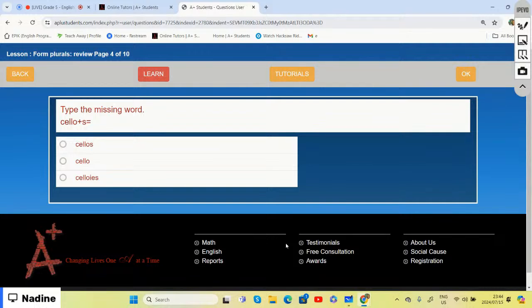We have a cello, right? The musical instrument, a cello. But if we have more than one musical instrument, is it cellos, cello, or cellois? So cello plus S. Is it option one, cellos, option two, cello, or option three, cellois? All right, and if we were to choose the correct one, then we would say one cello, more than one cellos. So well done.